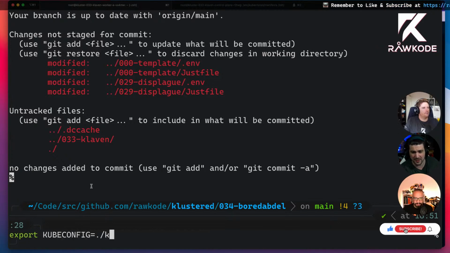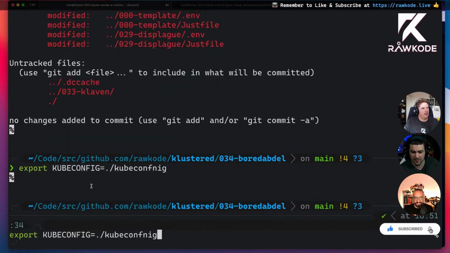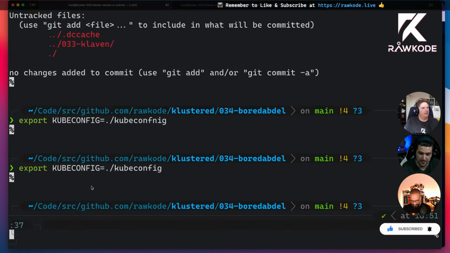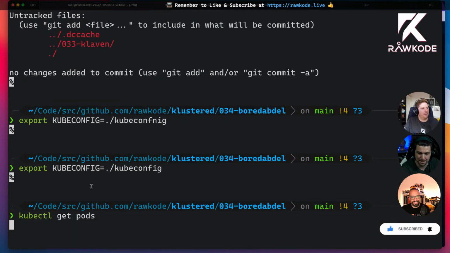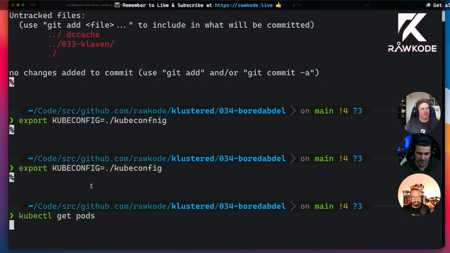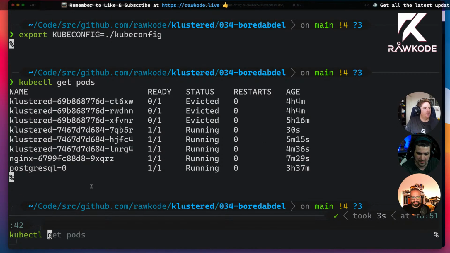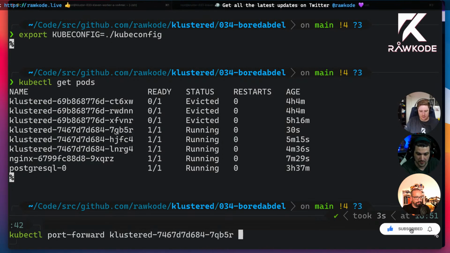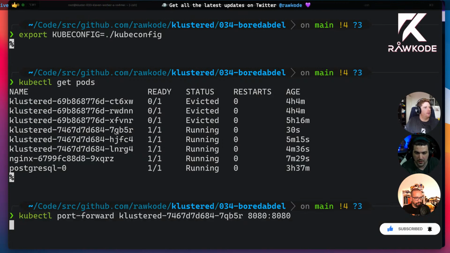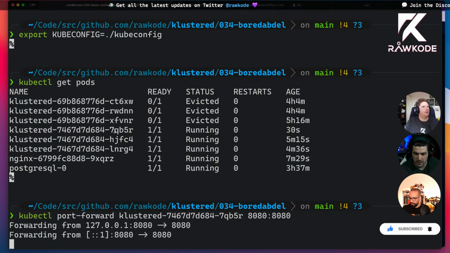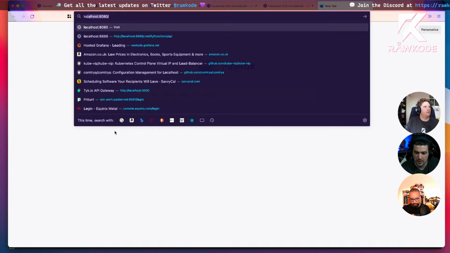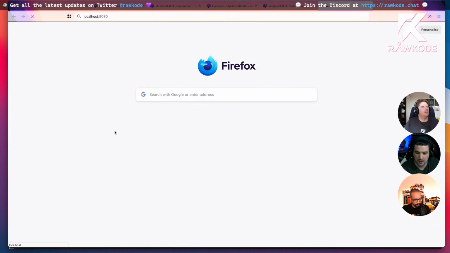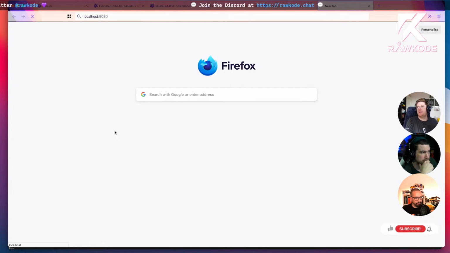Let's see if there's anything else here that's broken. There is one more thing. I'm going to just, on my local terminal, do a port forward and see if we can hit our application. This one. Let's grab this one. Oh, looks like we're going to get a timeout.